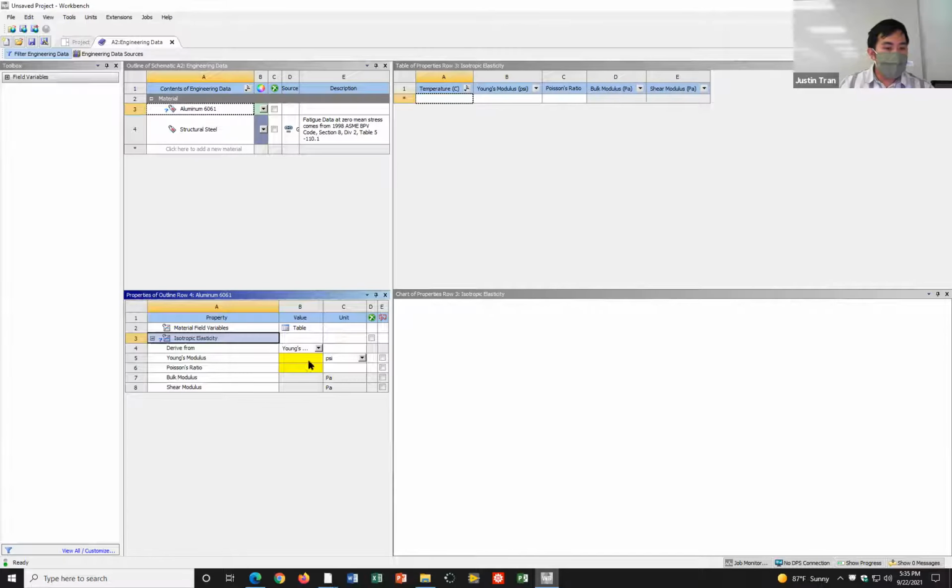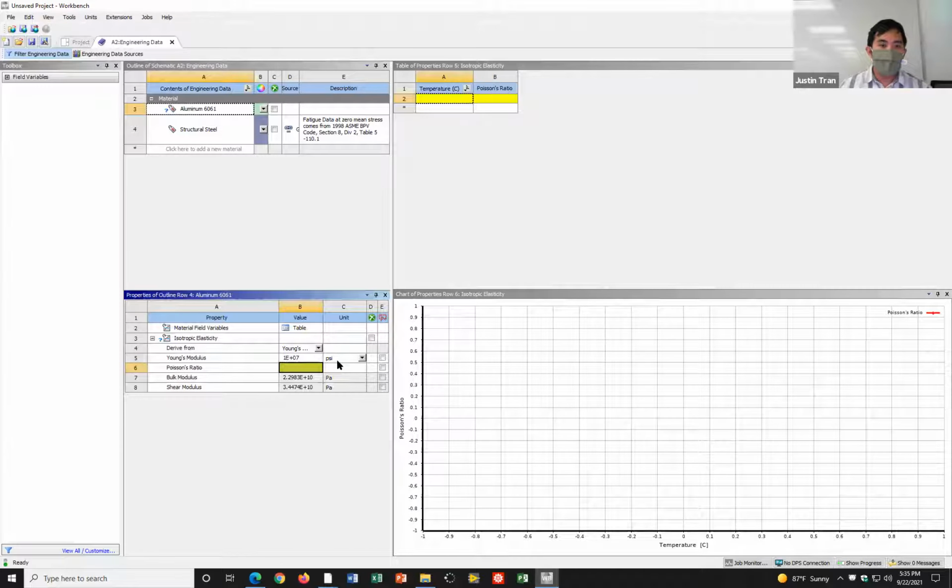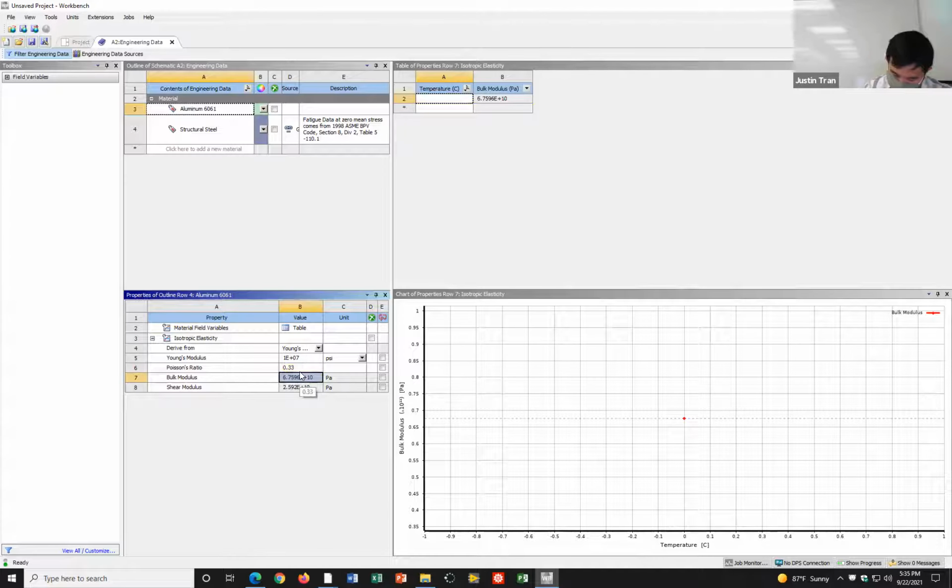If you remember from last time, aluminum 6061 has a Young's modulus of 1E7 PSI. Make sure that the units for the Young's modulus are given in PSI. The Poisson's ratio for this is 0.33. But we need one more thing actually.